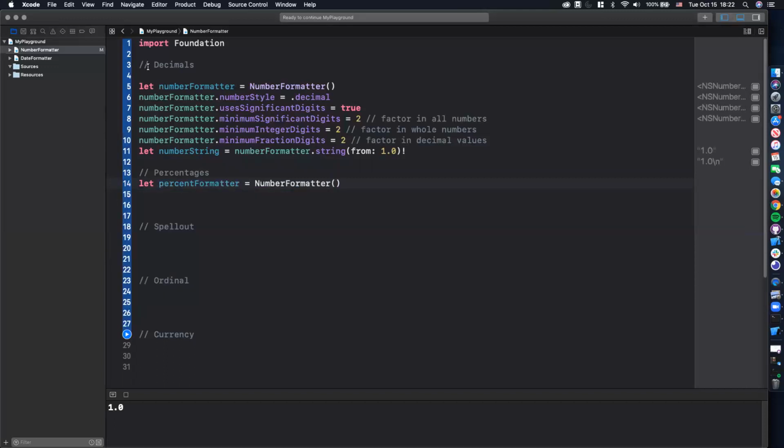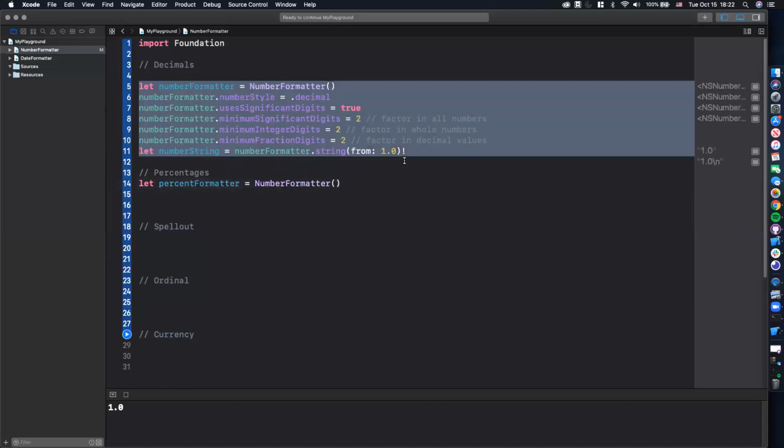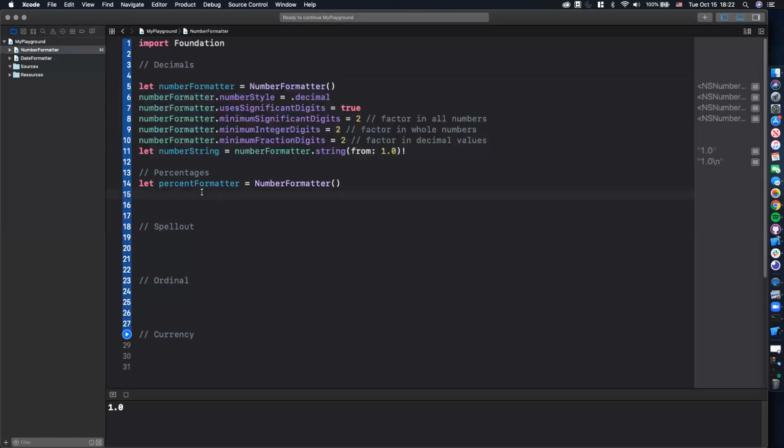Does anyone have any questions about decimals that were super pertinent? Mostly I just wanted you guys to get a little introduction to it. Now let's go ahead and jump into percent formatters.